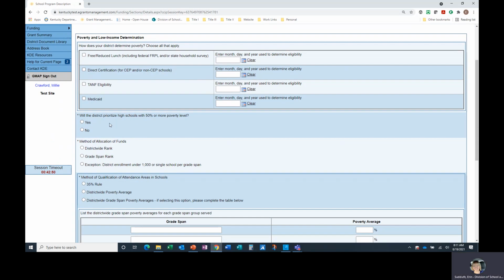You must select yes or no for the high school prioritization question. Under ESSA, districts may opt to prioritize high schools with poverty levels between 50% and 75%. Selecting yes means the district will serve those high schools before serving other schools with higher poverty rates that are also between 50 and 75% poverty. If you're not doing this, select no.